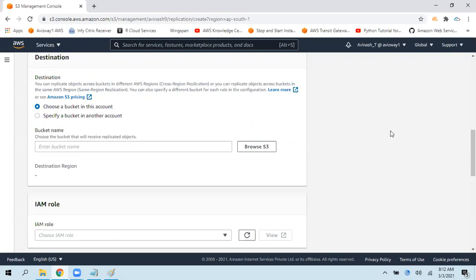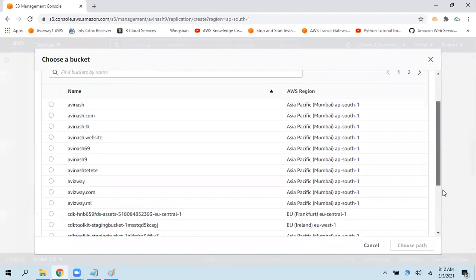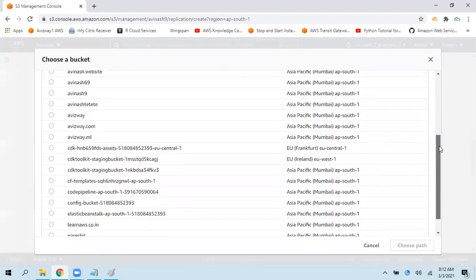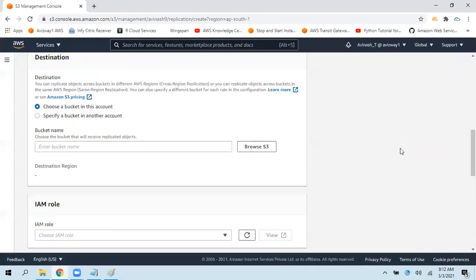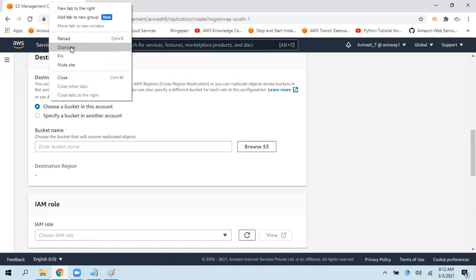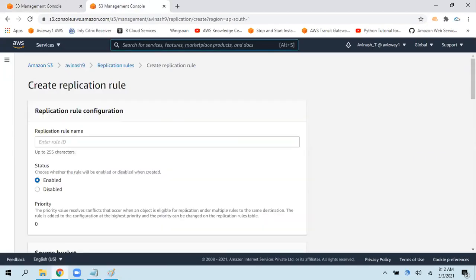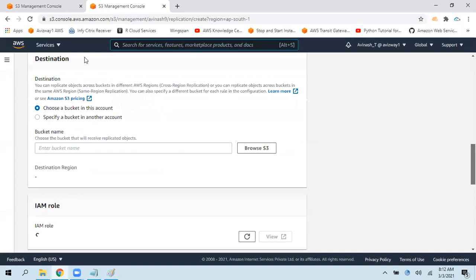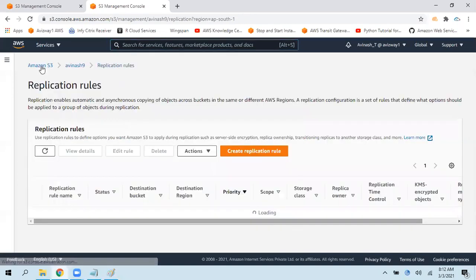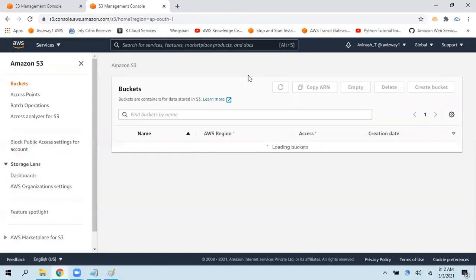Now, where exactly is it? Click on browse S3. You can just go here and pick which region bucket you want to replicate to. That we need to pick. So let's create a bucket. Earlier we had a create bucket option. Basically the UI got updated, guys. A couple of days back, this S3 UI got updated, so some features they have revoked actually.